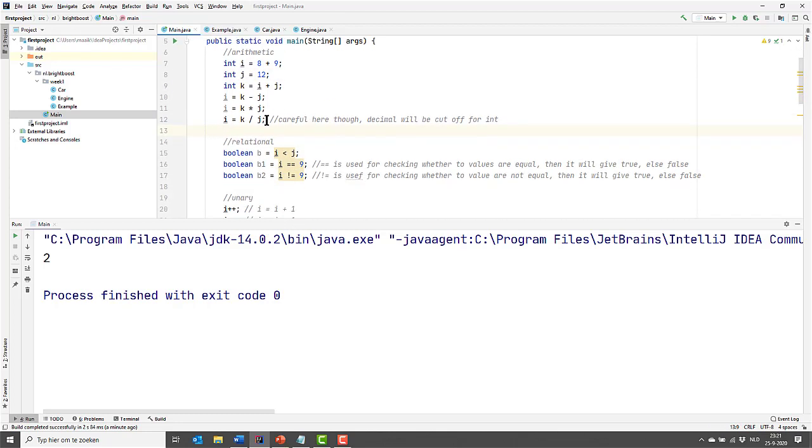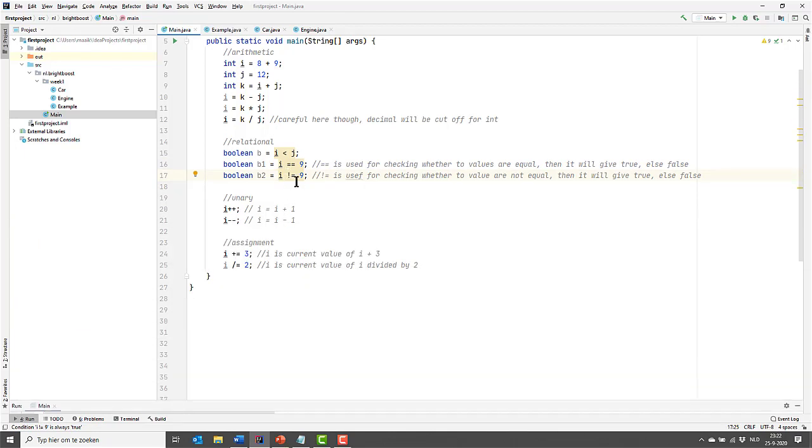We also have the relational operators. So we have a boolean b, and we're storing the result of i is smaller than j in there. So these relational operators are always giving a value back that's either true or false. So either i is equal to 9 or it's not. And in case of line 16, if i is equal to 9, it will be true for boolean b1. If it's not equal to 9, the result of b1 will be false. Then there's one special operator here, and that is the exclamation mark and then equal sign. This means is not equal.